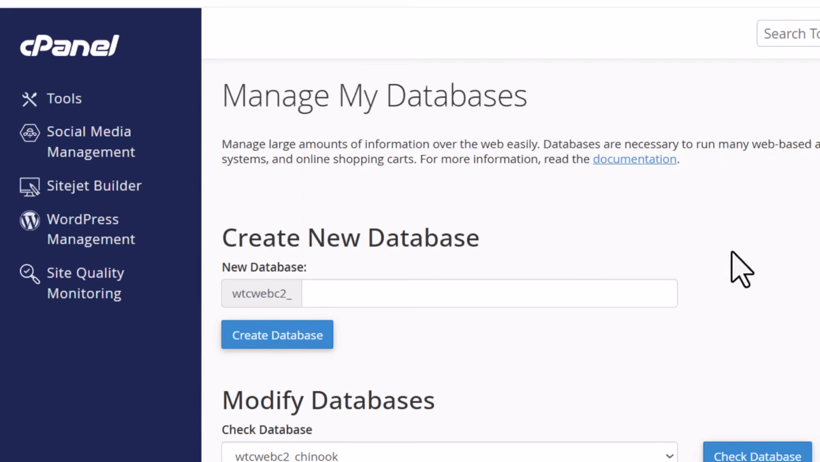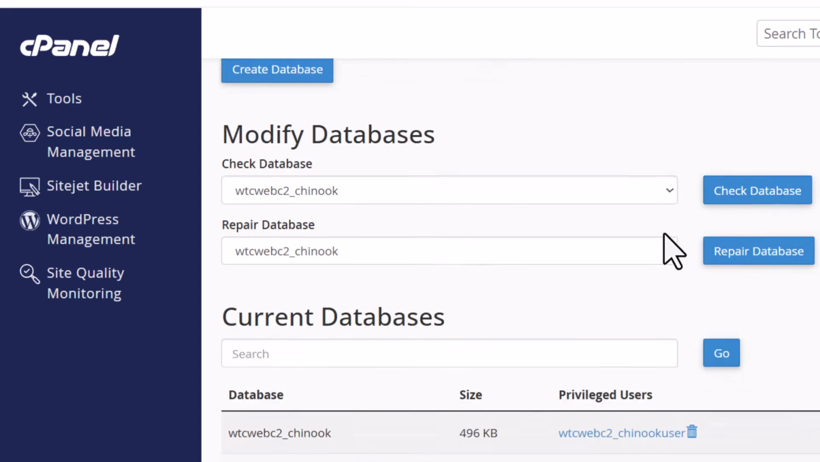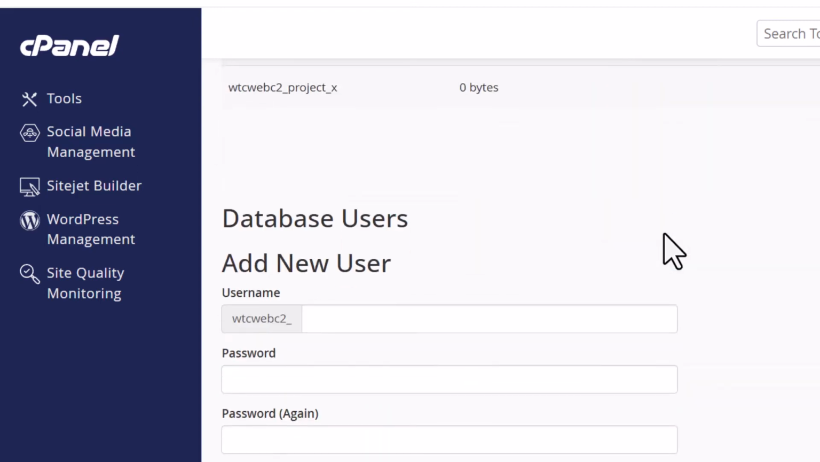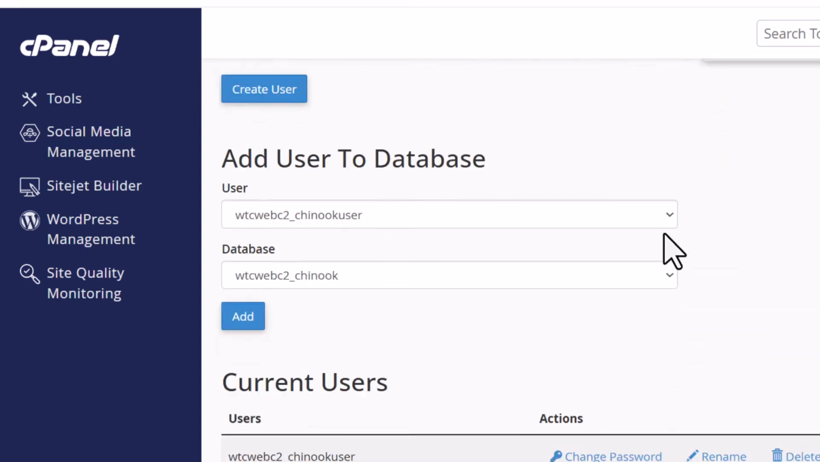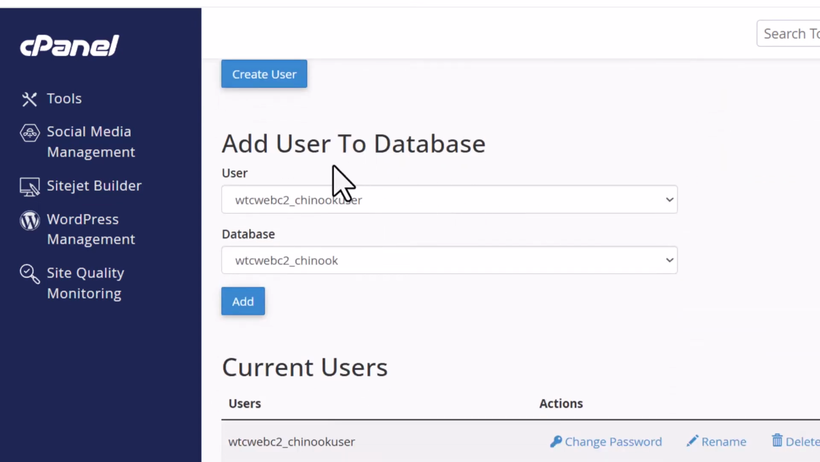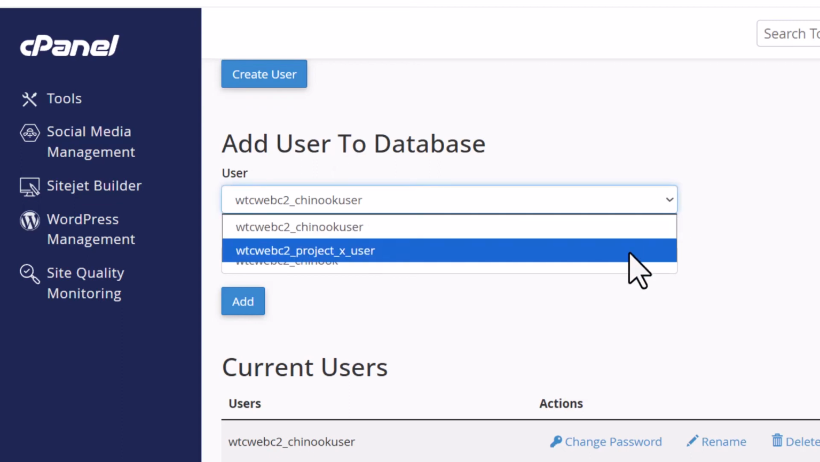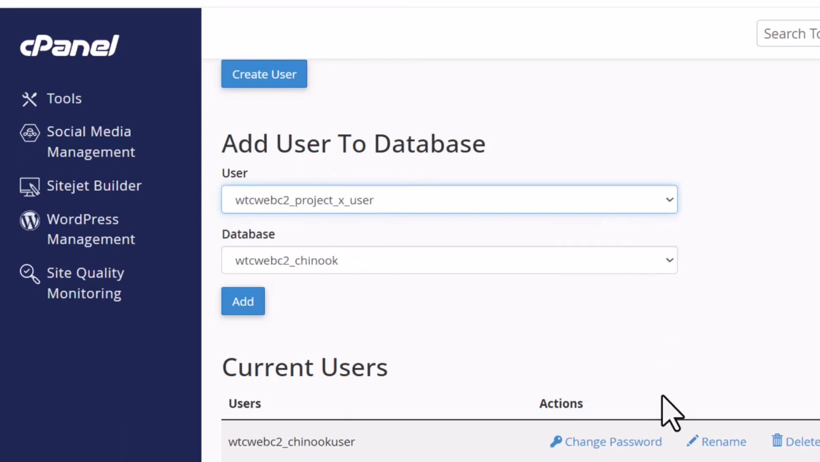And the next thing that we want to do is, we've created a database and we've created a user account, but now what we want to do is associate the user account with the database. So if you scroll down here on this screen, we want to get to here, add user to database. So here you want to select the user that you just created. There's our project X user right there.